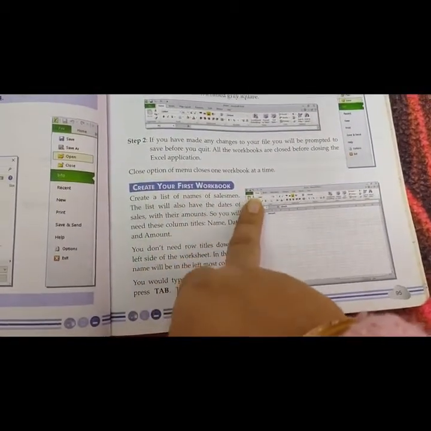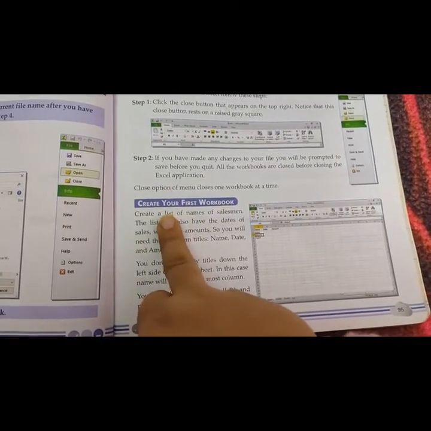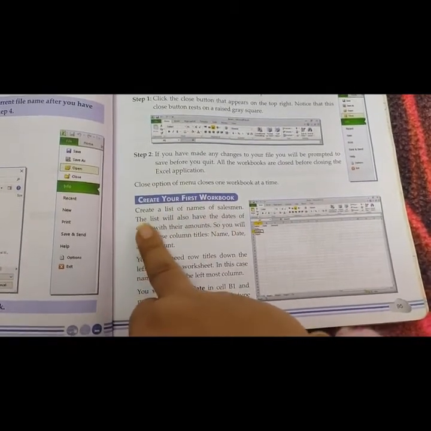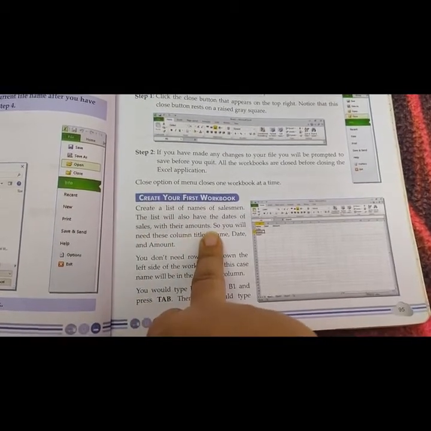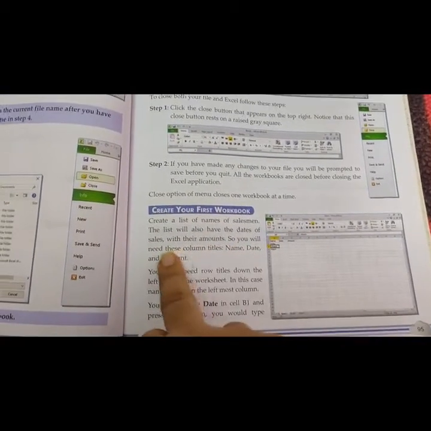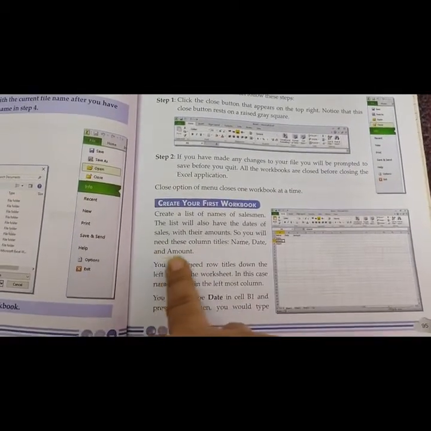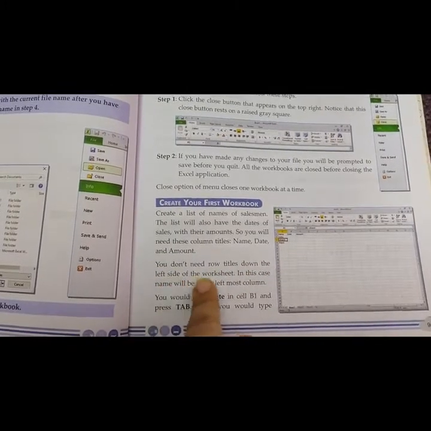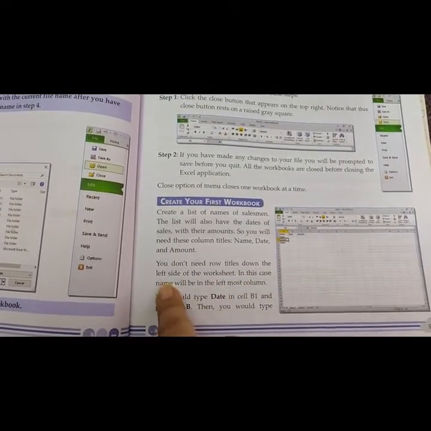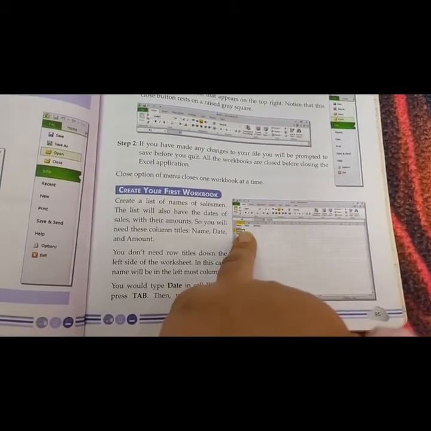Create your first workbook. How to create your first workbook? Create a list of names and sales. The list will have dates, sales and amounts. So you will need these columns: titles, name, date and amount. You don't need row titles down the left side of the worksheet. In this case, name will be in the leftmost column.